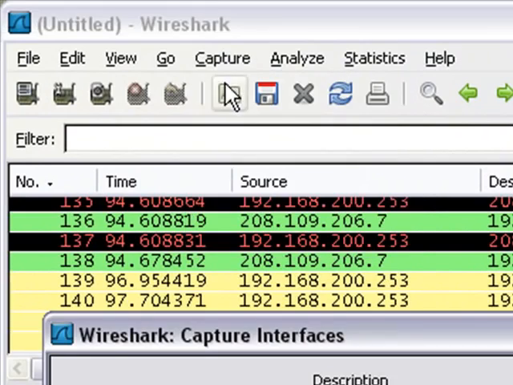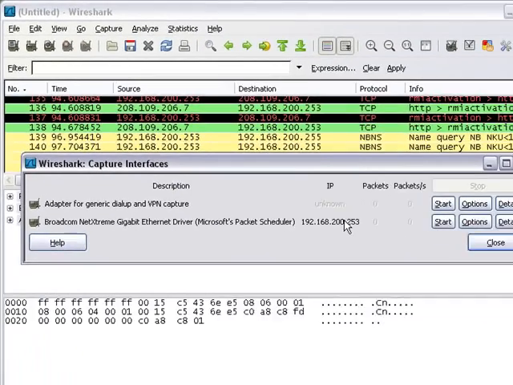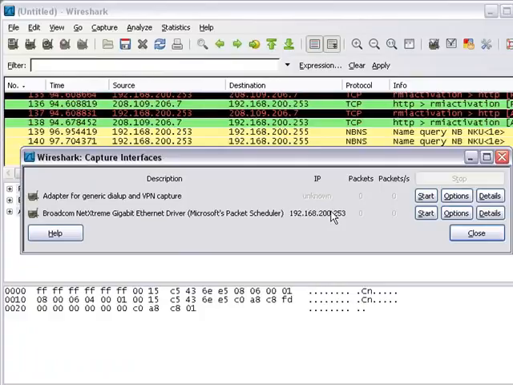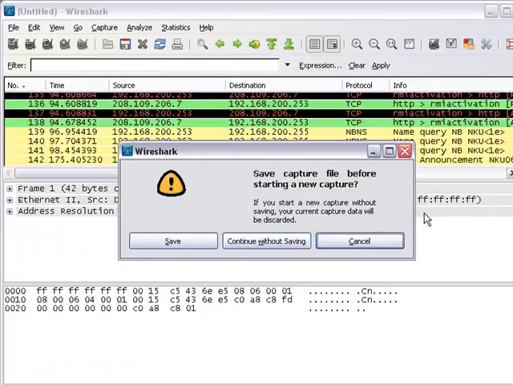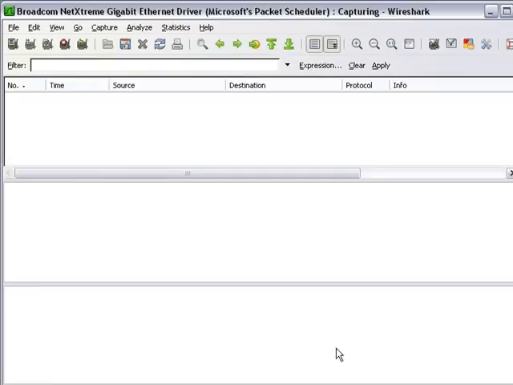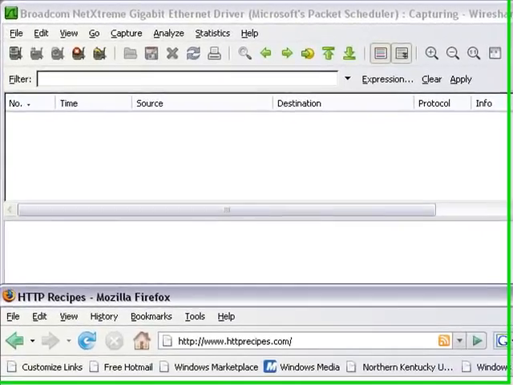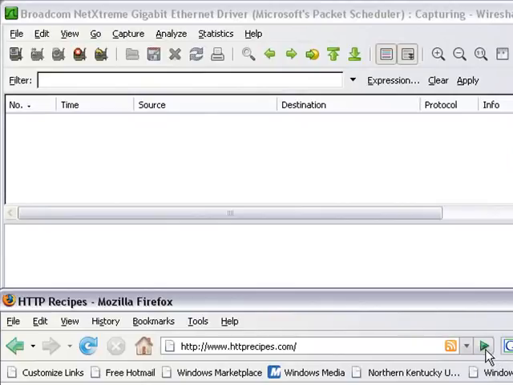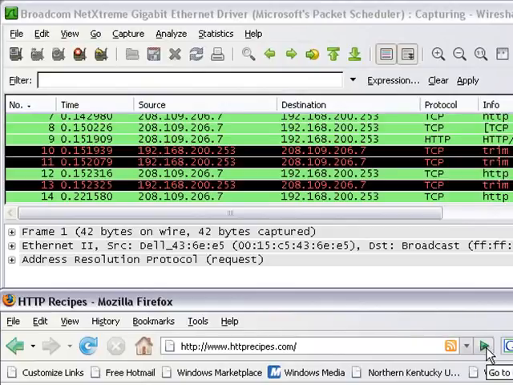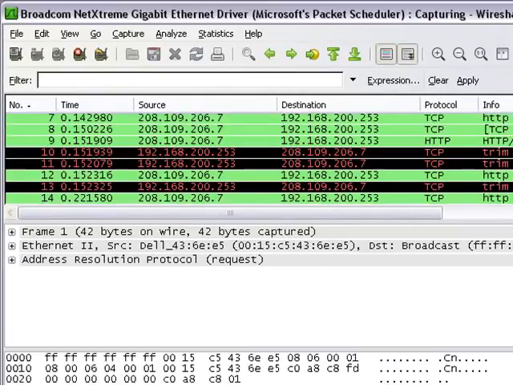Capture, interfaces, look for that active IP, should be an Ethernet driver most likely, and hit start. And then we're going to continue to start capturing with this website. There's nothing in there yet until I activate the website. So let's go ahead and click on that website, and now information is beginning to be transferred between my browser and the web server, and all that information is being captured in the screen here.